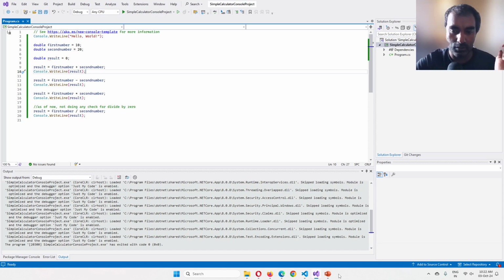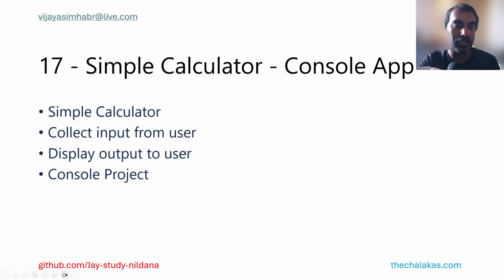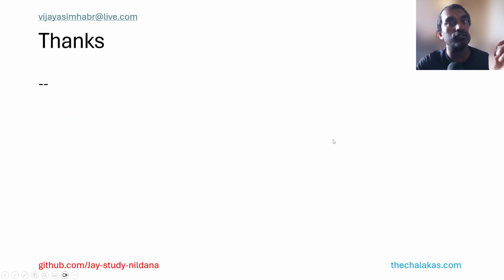So that's all I want to show in this specific video. There you go, simple calculator. I wanted to explain the concept, and I've done that. We are not taking input from the user yet. We'll do that in the upcoming videos. We'll show the output. We are doing that, and it's a console project, and that is done as well. That's all there is for this video. We'll continue this just like we did with the NASA APOD project and keep adding more features, right? Okay.